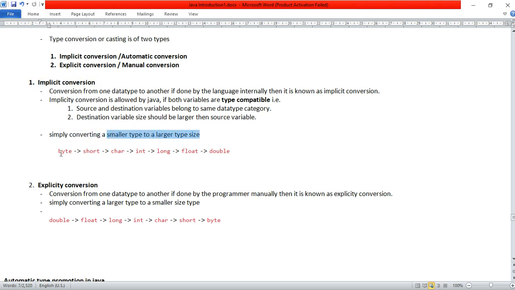Example, byte. Byte is smaller than what? Short. Short is smaller than what? Character. Character is smaller than what? Integer. Integer is smaller than what? Long. Long is smaller than what? Float. Float is smaller than what? Double. So how can you say, sir?